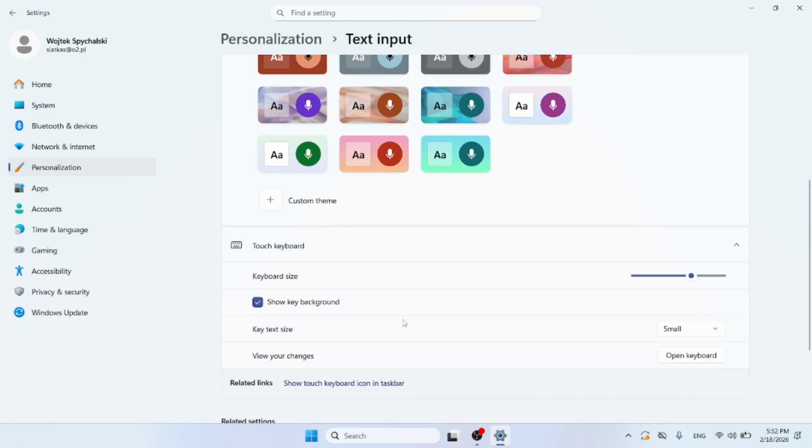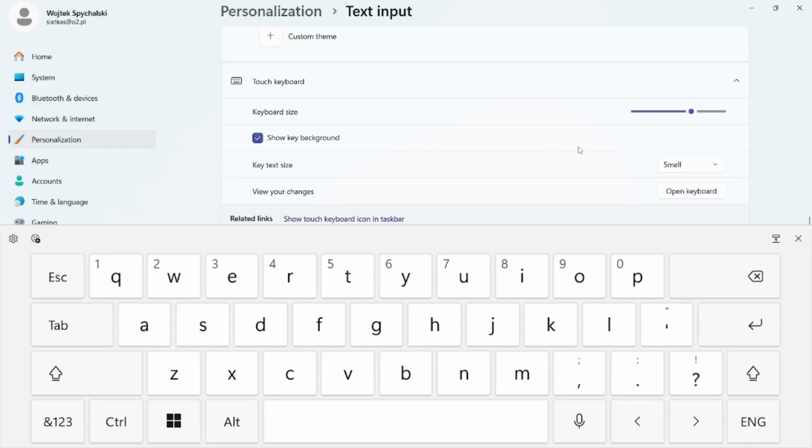One of them is key text size. By default it is set to small. I recommend you first open a keyboard, then you will be able to see the changes.